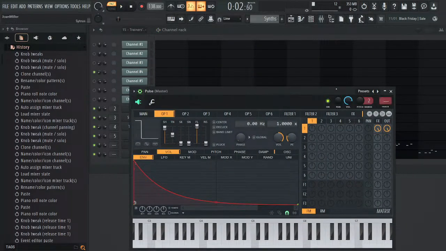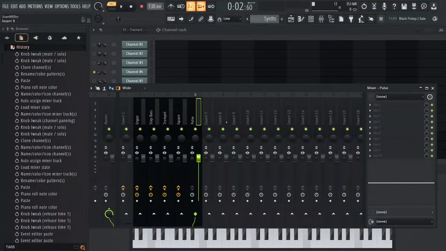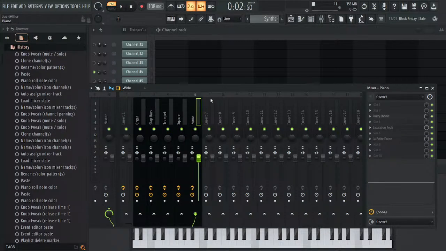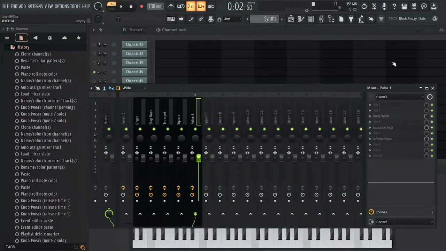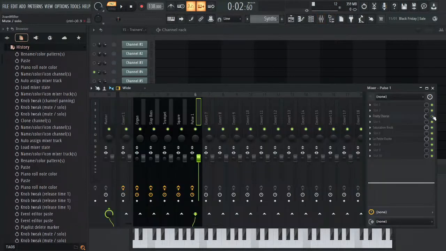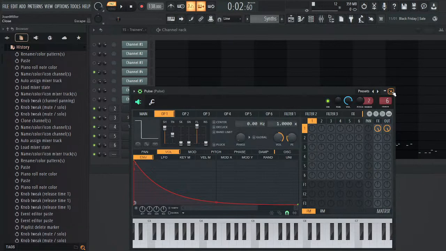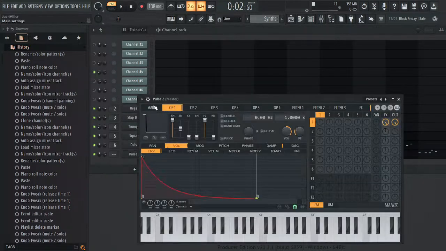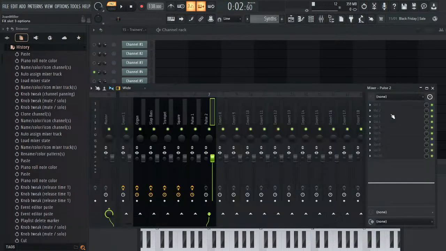So let me put this into its own mixer track and give it the template and call this pulse 1. And let me disable that chorus because it already has it in the patch. And then let me also do the same thing for that.